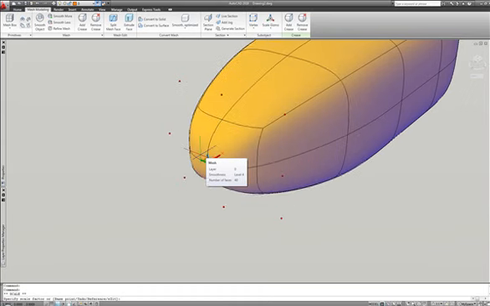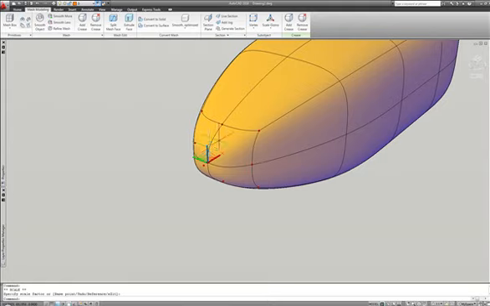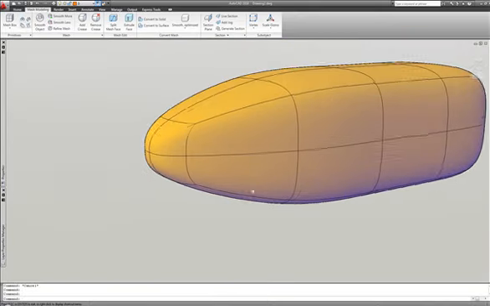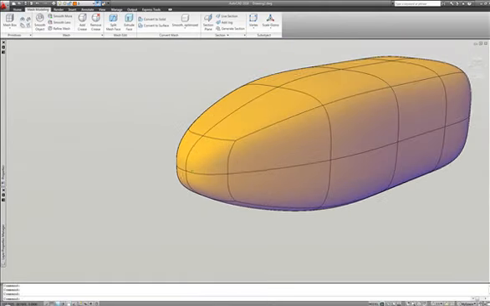The gizmo can quickly change from move into rotate or scale, with options for relocation and alignment directly in Canvas via a right click.